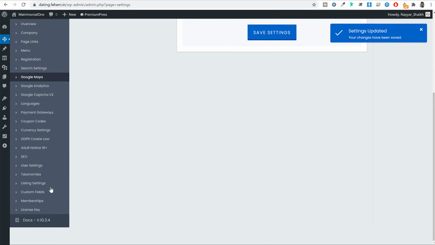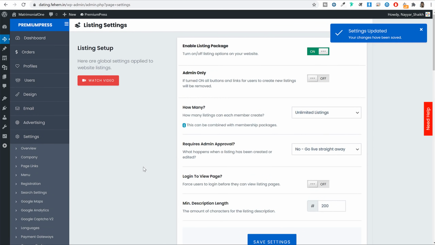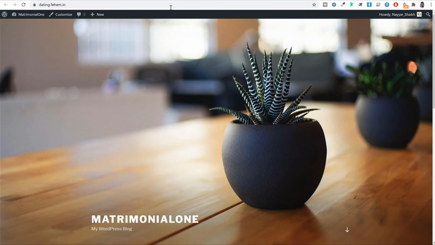Now you will see listing settings. So click on this option, listing settings. For now, I want to do one thing. How many listings can each member create? Right now it is set to default. It is set by default to unlimited listings, which simply means that I'm a user over here, I can come back to this website and I can add unlimited listings.